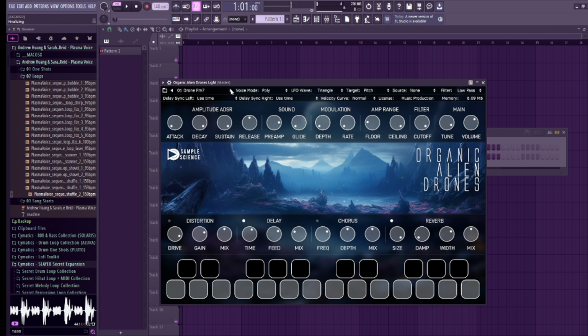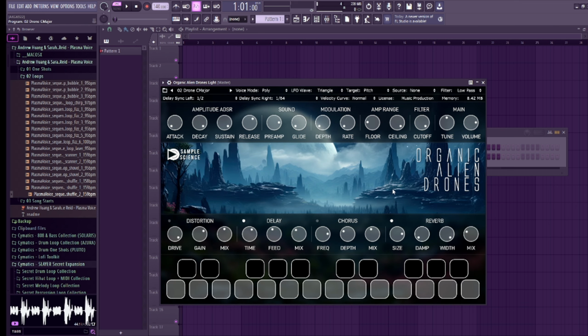Let's move on to the second sound. And also another really, really cool thing: every time that you change a preset, the image changes to something else, which is really, really cool, and I absolutely love this.